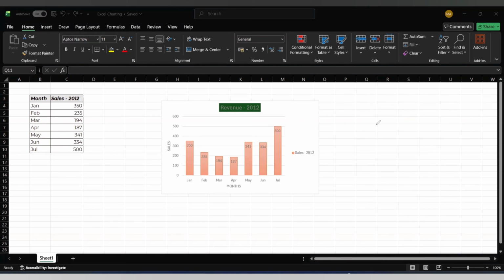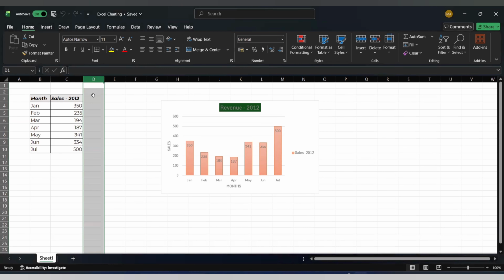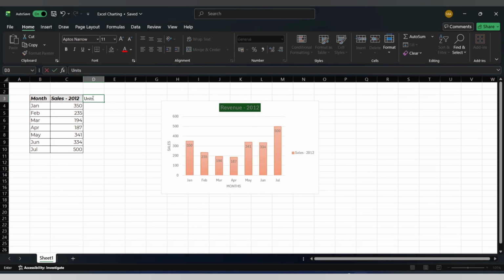All right. So to understand the combination chart, we first need to introduce a new data set. What I'm going to do is introduce one more column here, which will talk about the number of units that you have sold. Units is the column that I'm going to introduce.